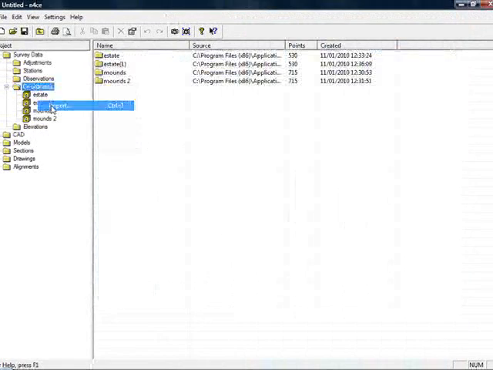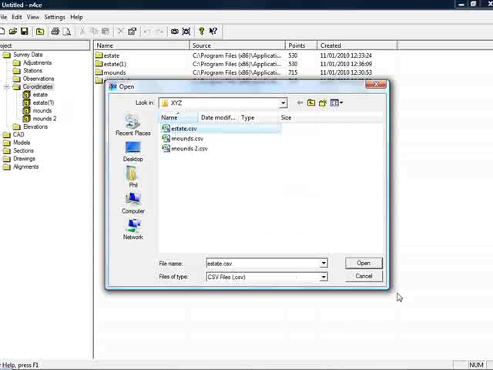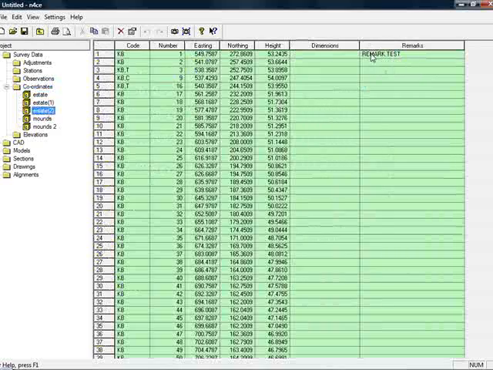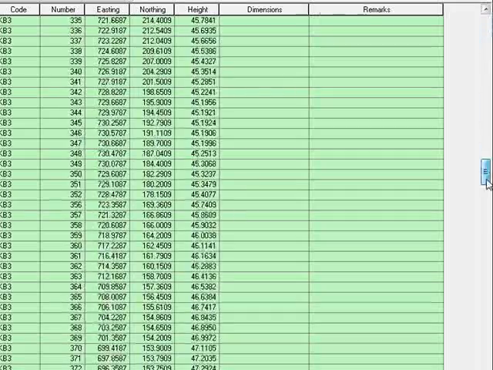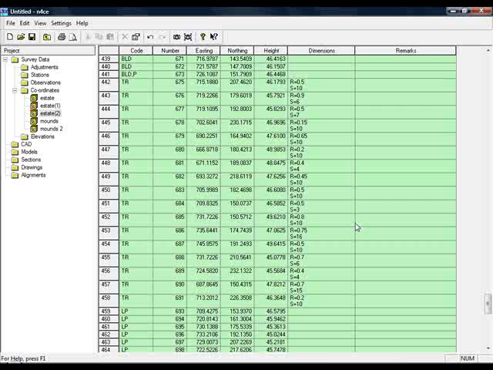Go back into n4ce, import, change it to CSV again, bring the file in. Now we have estate 2, and as we can see in the remarks field, we have the remark test. And if I scroll down towards the other dimensions, we can indeed still see them there. And this concludes importing XYZ data into n4ce.